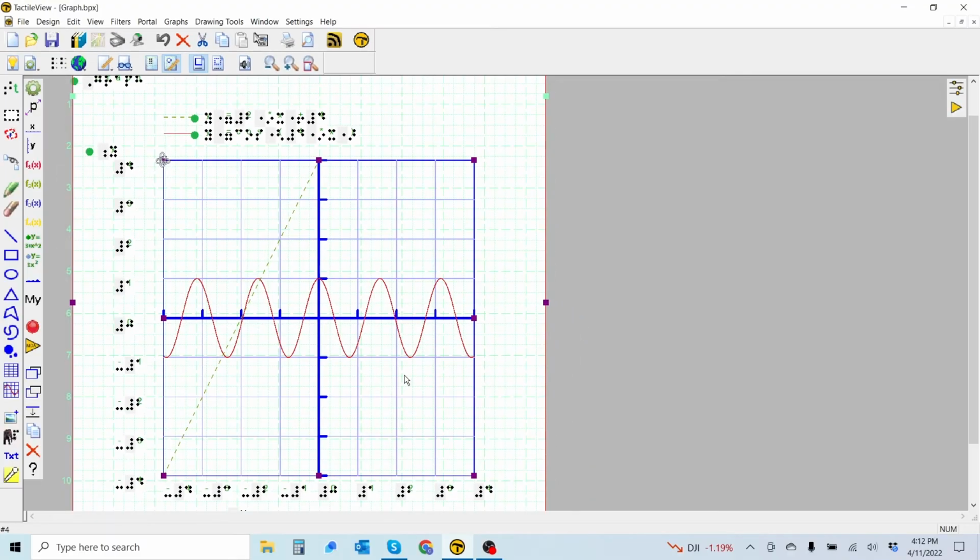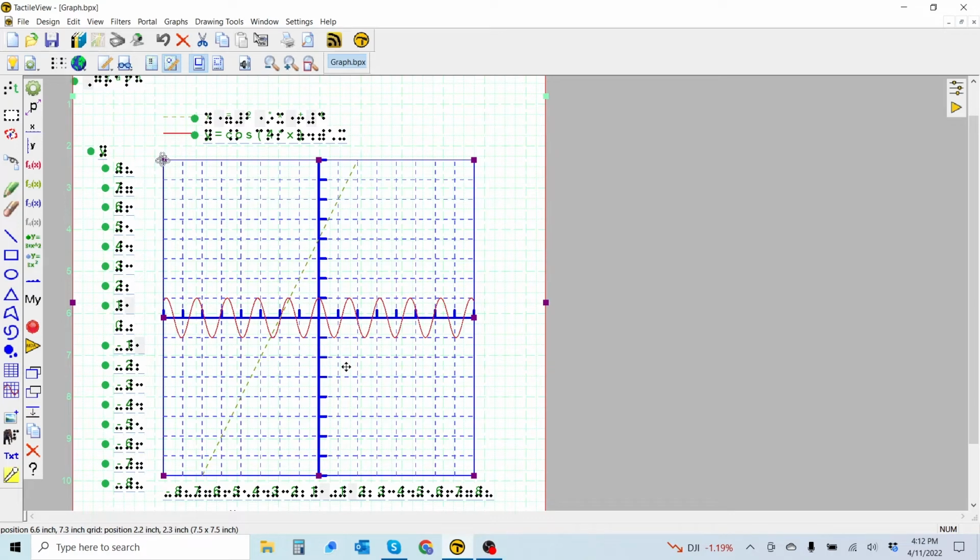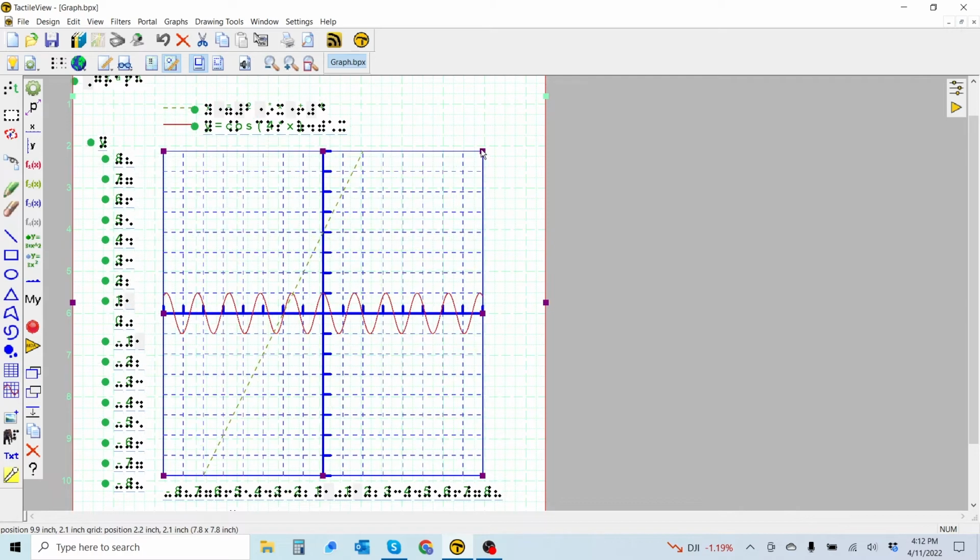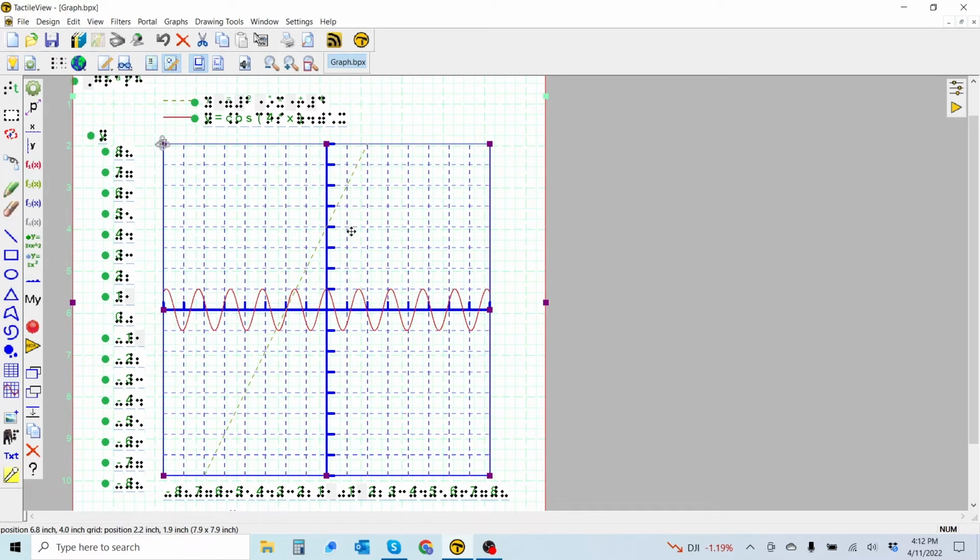Notice our graph is updated. I can go ahead and make it a little bit larger if necessary. And there you go. That is how you edit a formula-generated graph using the TactileView software.